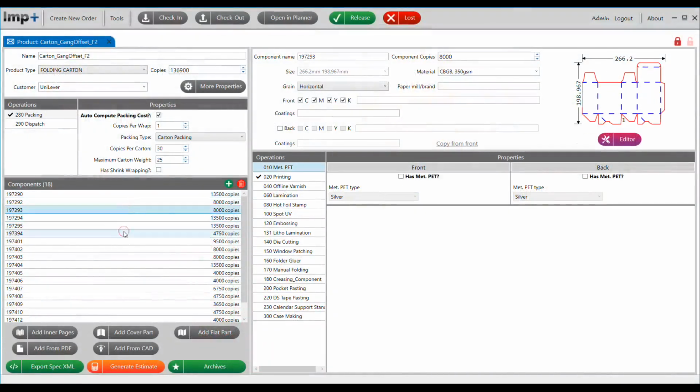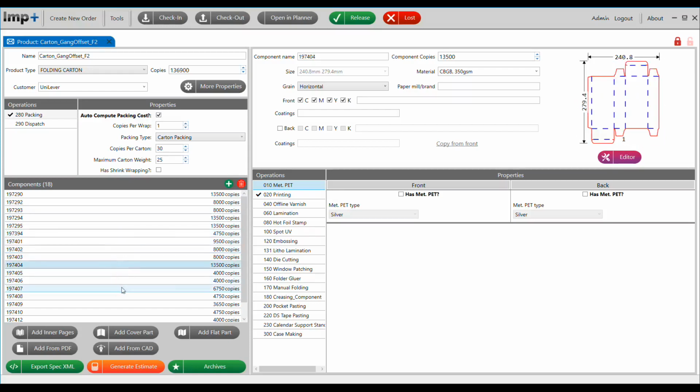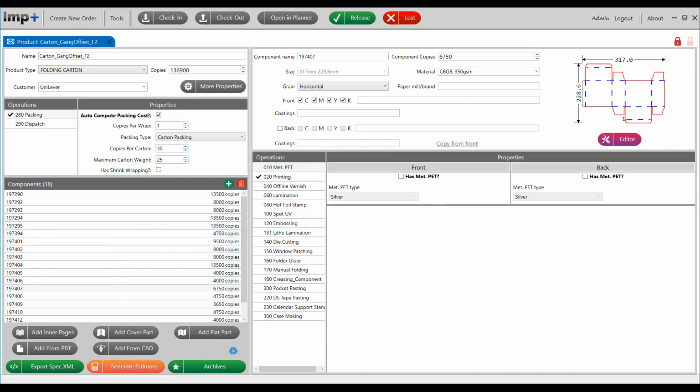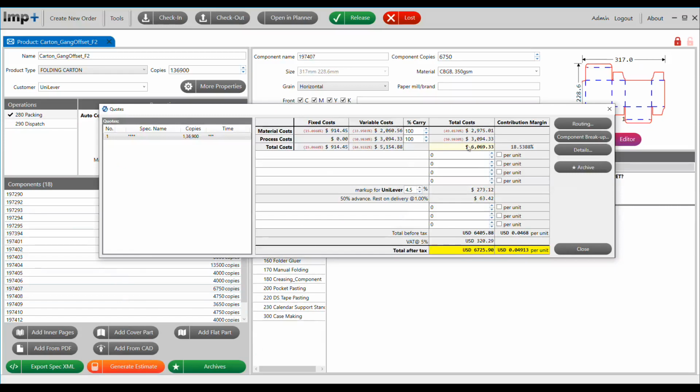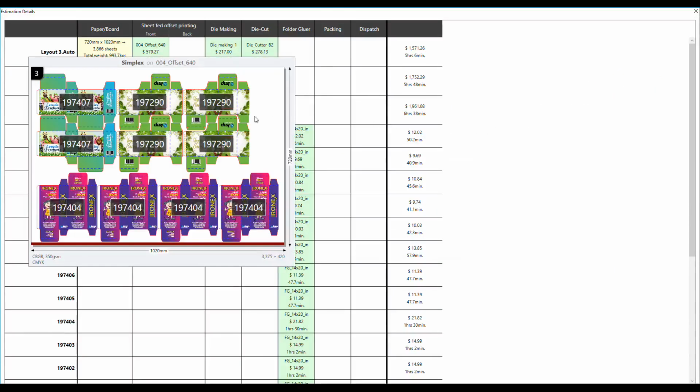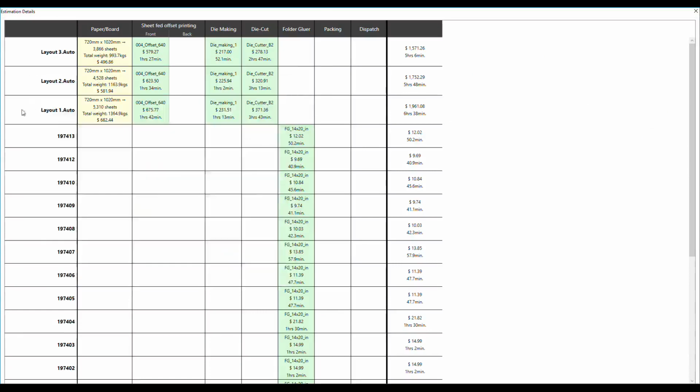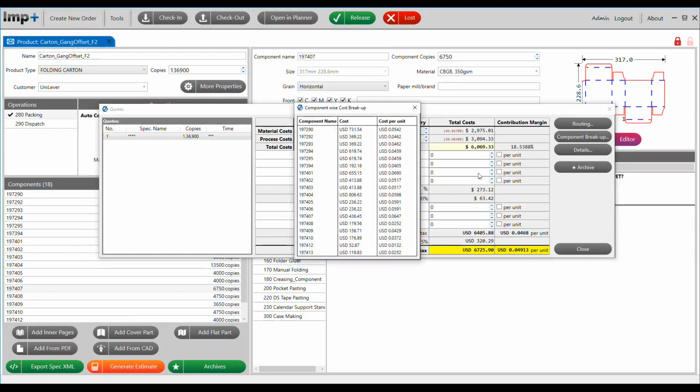Here, there are 18 different folding cartons of different shapes and colors. Just by clicking the Generate Estimate button, the software generates the quote by creating gang run layouts or one layout per carton, as instructed by the user. The estimation software calculates and shows you the cost incurred against each job, which adds up to give the total cost.